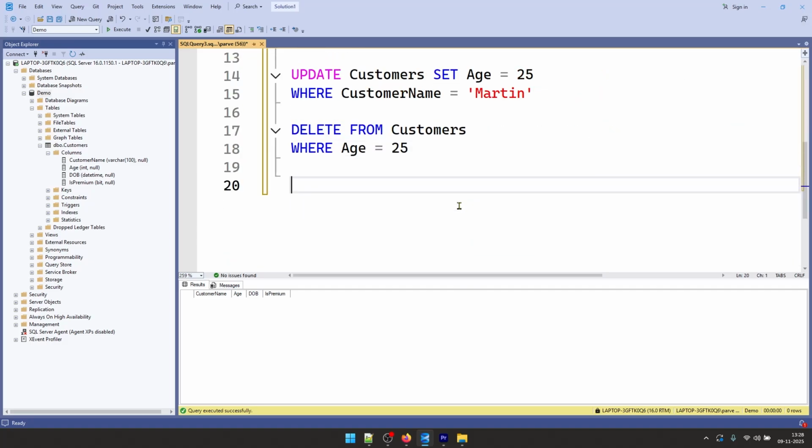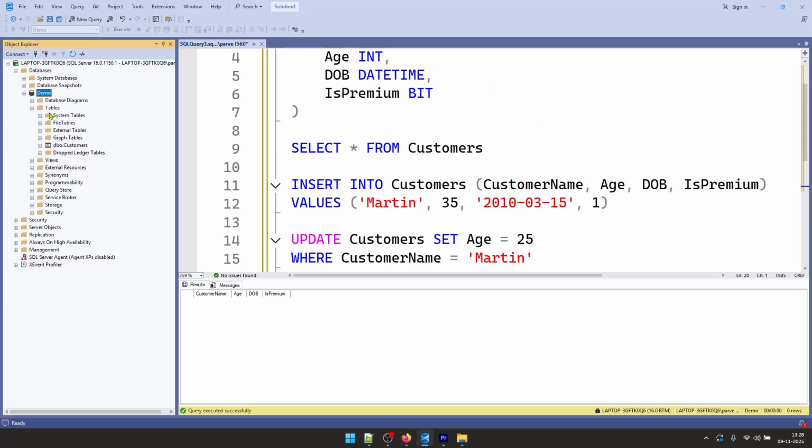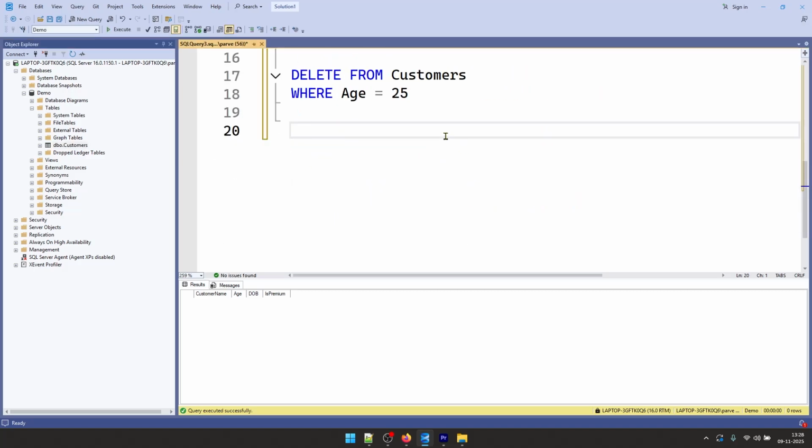Now let's see how we can delete a table itself. Currently we have the table. If you see the tables folder here, right click and refresh, we still have this customers table, but it is currently empty. So if you want to delete a table, you can execute the drop statement. Let me say drop, and let me specify what I want to drop. I want to drop a table. And what is the name of the table? The name of the table is customers.